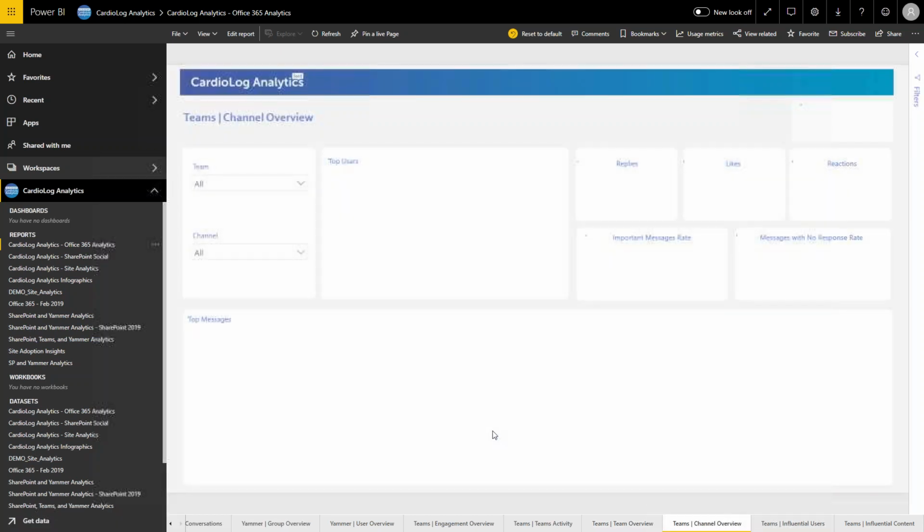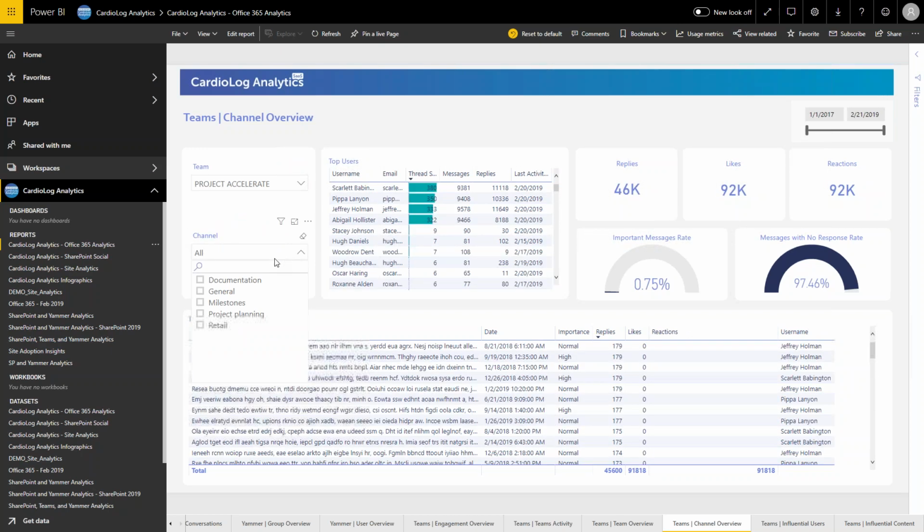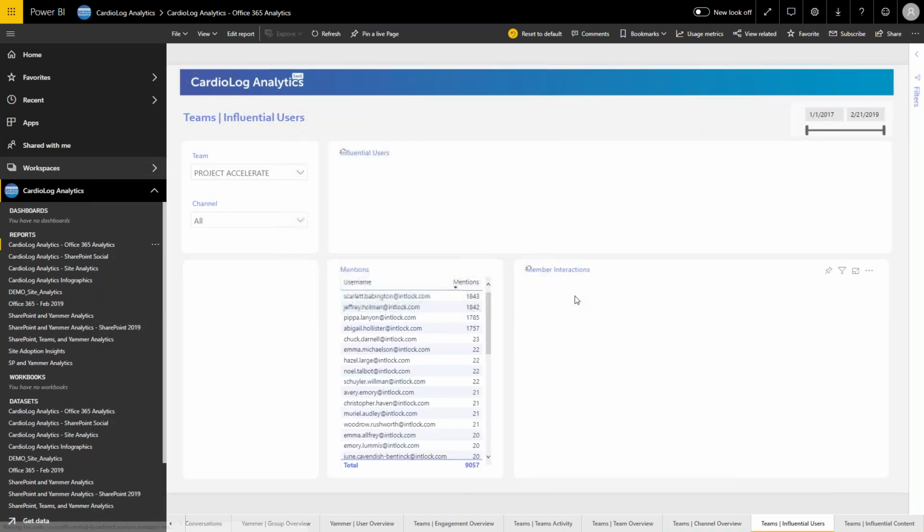But I want to take a look at even deeper. So not only by team, I want to take a look by each channel so I can choose a team. And after that, I can choose a specific channel within the team to see exactly what is going on. We can also take a look at the most influential users.